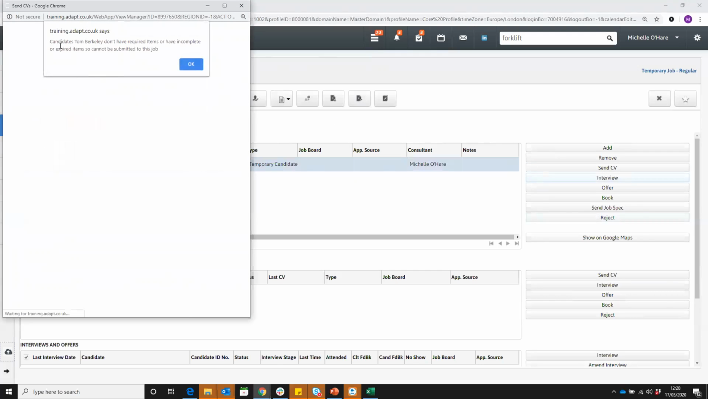it will say this candidate does not have a required item or have completed items or expired items, so he cannot be submitted to this job. And straight away, you'll know that there's something not correct about the compliance. So if you've forgotten to go and check the compliance on the candidate and the job to see if they match, you'll go, right, okay, that's what I need to do.